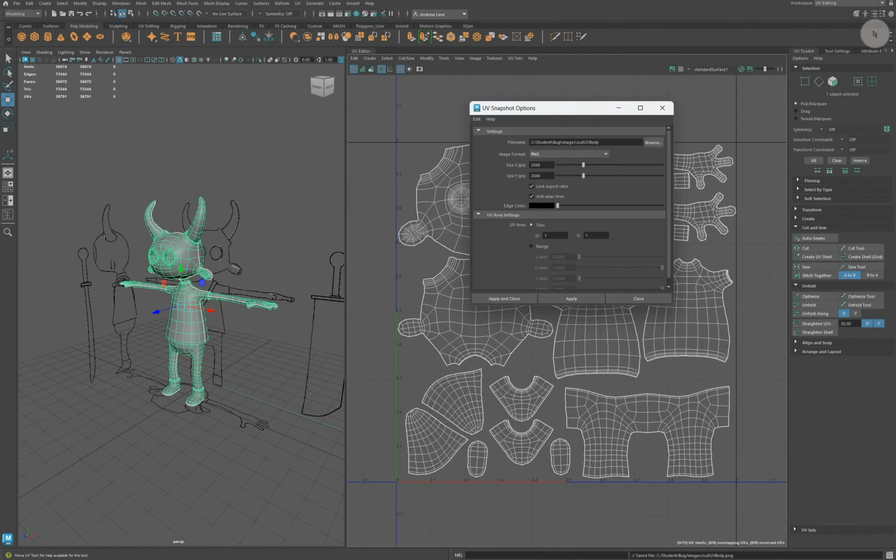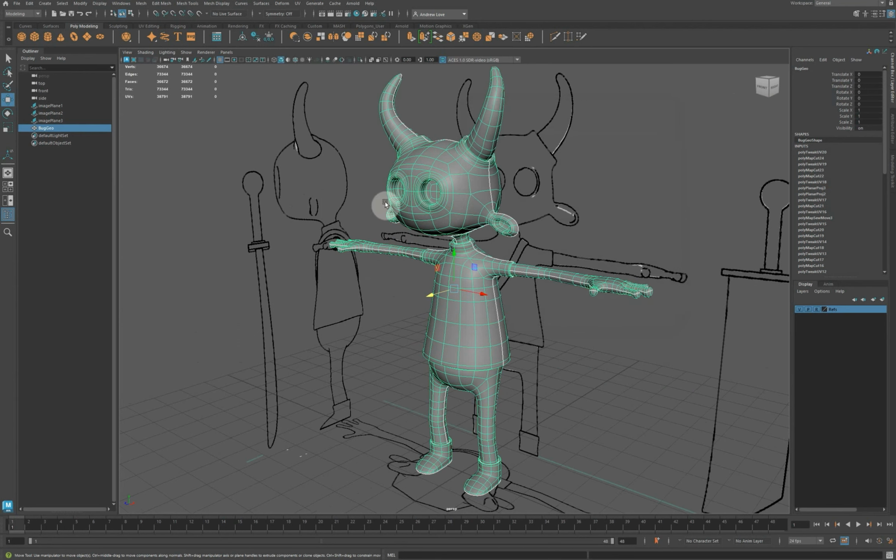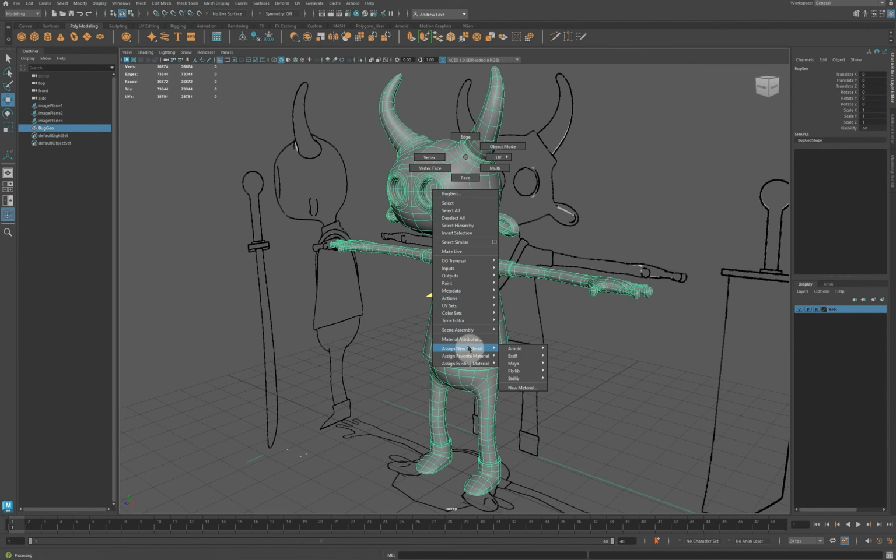Okay, let's go back to the general workspace and get rid of the snapshot options. Right, now that's his layout. It's done. And so this is the tweaky bit of it. So if we go delete by type history, it goes, but his layout is still there. So we're safe.